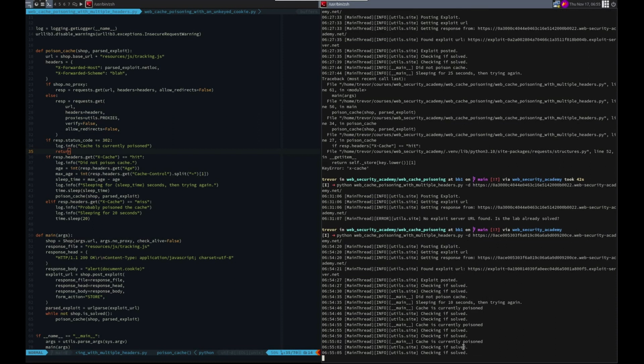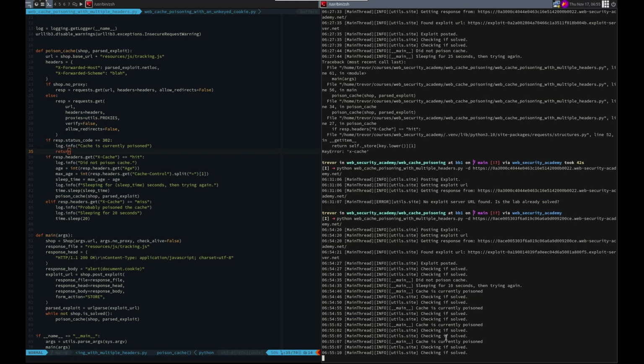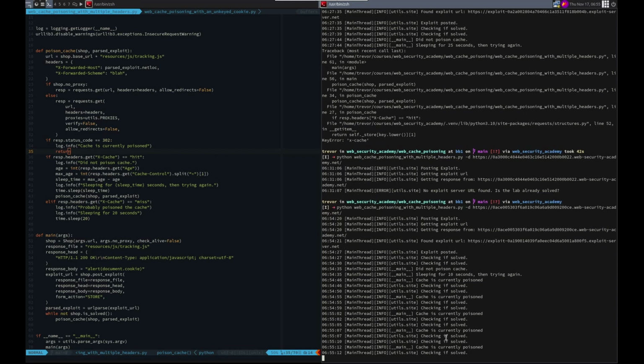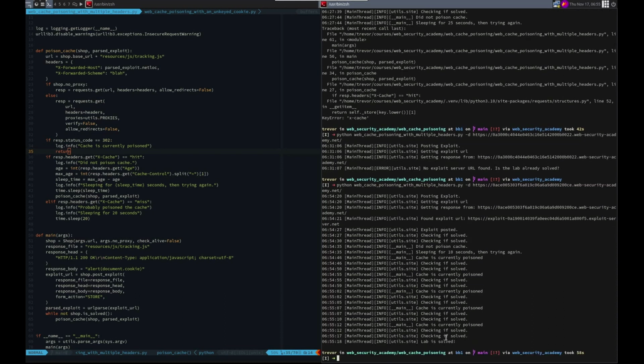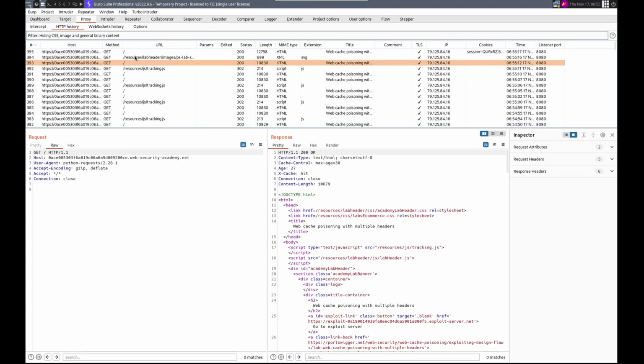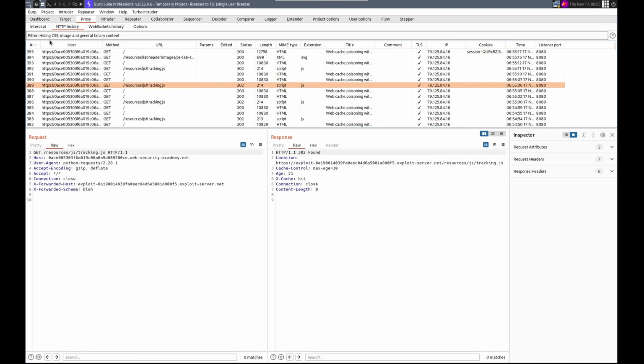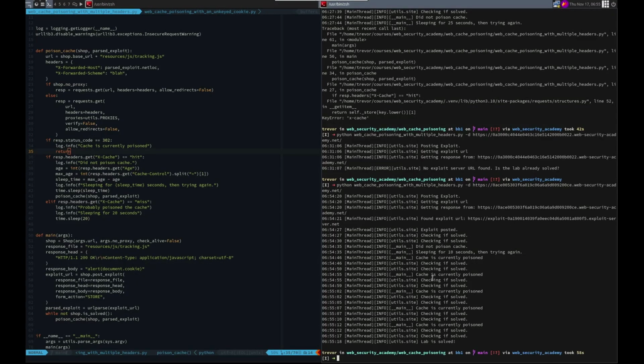I really should sleep after the cache is currently poisoned. At least some seconds, maybe. Oh, there we go. Lab is solved. Sweet. All right. That was it. That's okay. We just poison it and then continually check if it's solved, which isn't too bad, except for if we don't get the victim, it's then gonna cache it for 30 seconds.